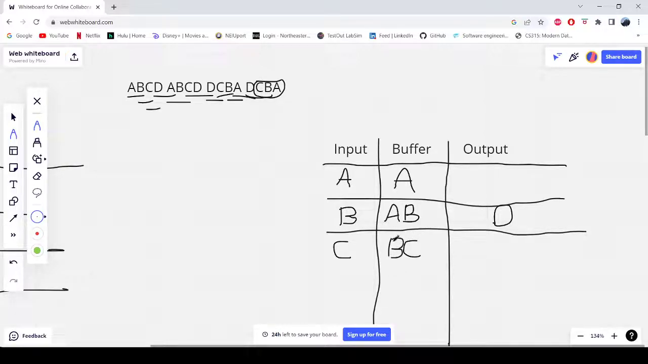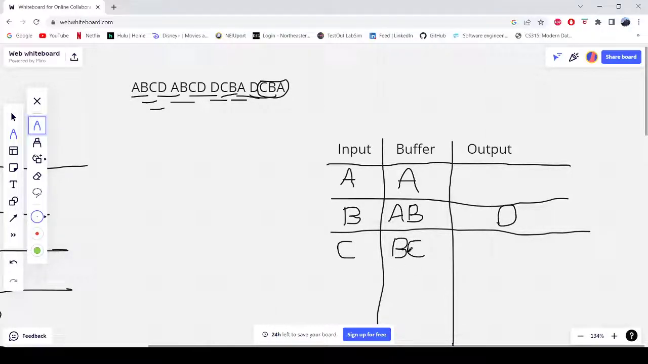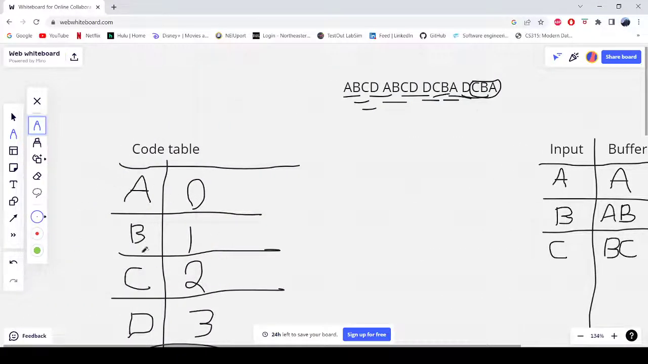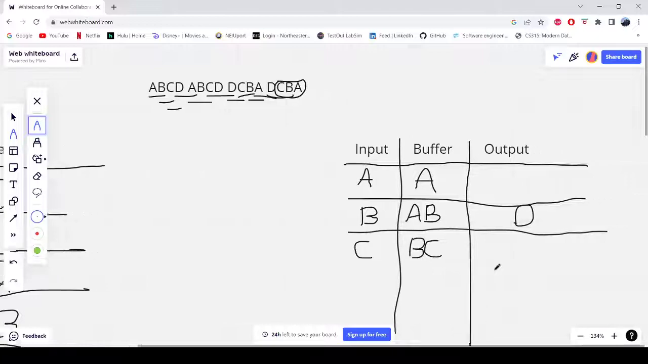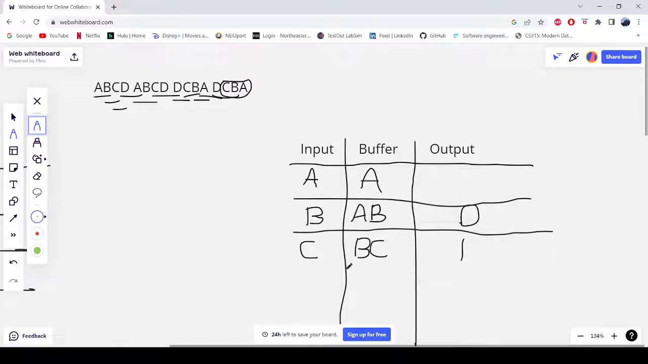And now we have in our buffer the values BC. Well, we're not looking at the last character, remember, but that's what makes it a unique input. This is the first time we're seeing B. This is a unique string BC of the value B. So that means we can take the value for B and put it into our output. So if we refer back to our code table, the value for B is 1. So let's just go ahead and say that our output is 1.